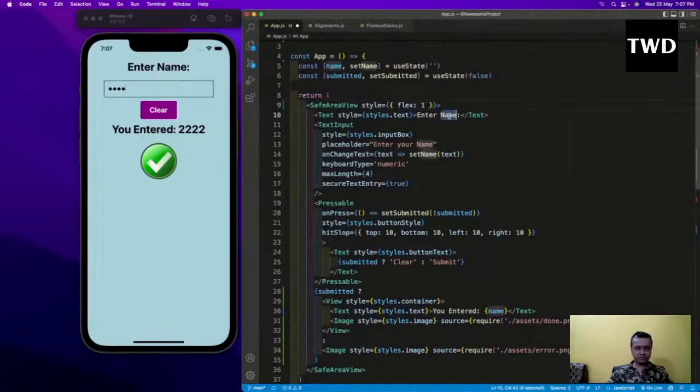It should not be enter name, I should have changed it. It should be enter OTP, enter OTP, enter OTP.